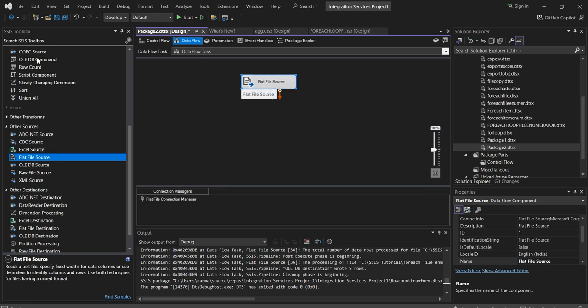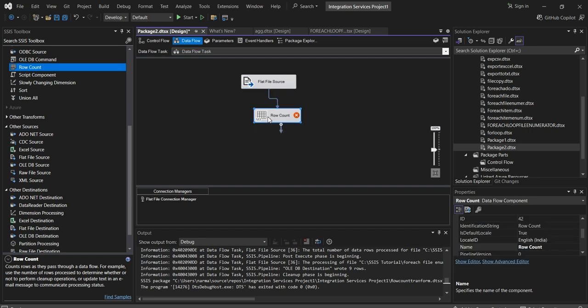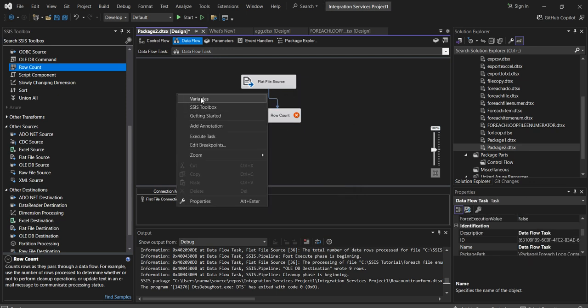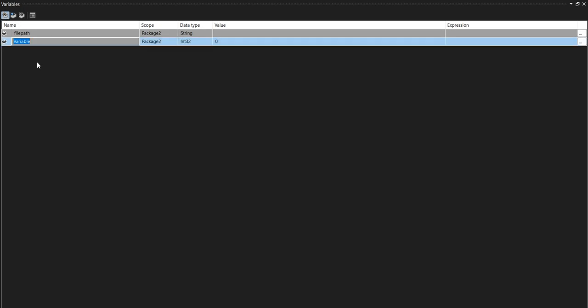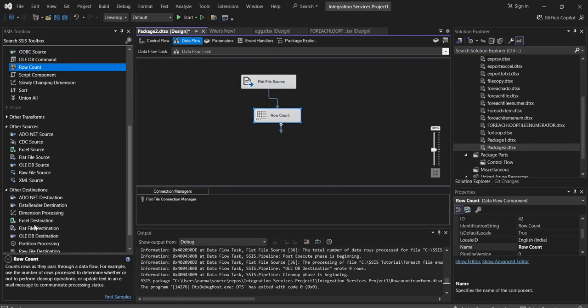Now I am going to use the row count transformation, because I need to count the number of rows from the flat file source. Drag and drop it. To store this row count value, we need a variable, correct? Just create the variable RowCount. It's an integer data type. Then close it. Now choose the RowCount variable.